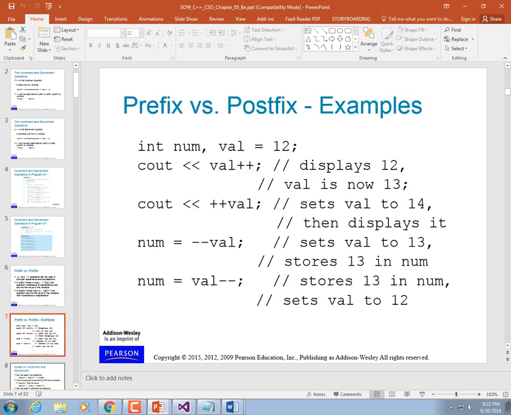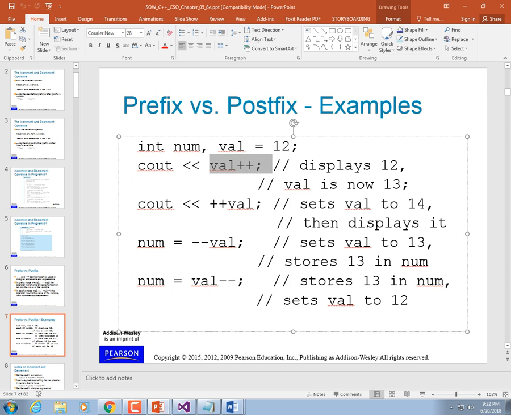And here's just several examples of that. Value is equal to 12. Cout val plus plus. I wish I'd erased all of these. What is it going to display? It's going to display 12 because the increment doesn't happen until the statement is done. But then it is incremented, and so value is equal to 13.